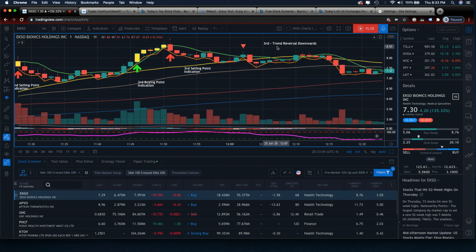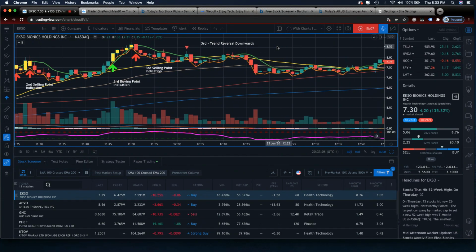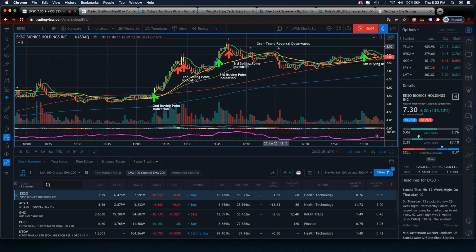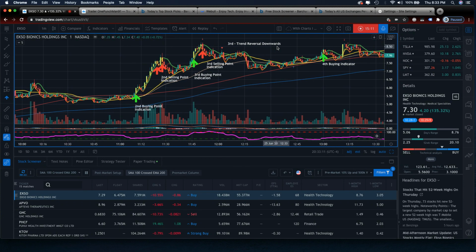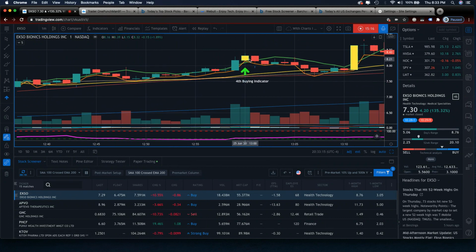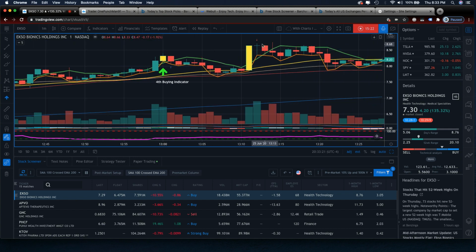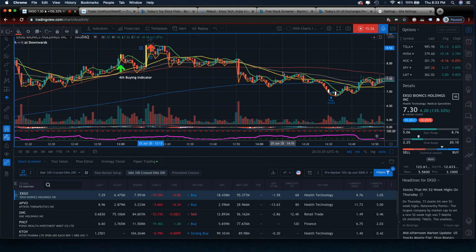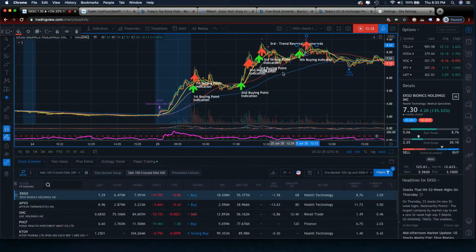All right, so now there's another buying indicator at the fourth. So at that point I bought some, and then again at this point I sold some. So that's how the software is used.